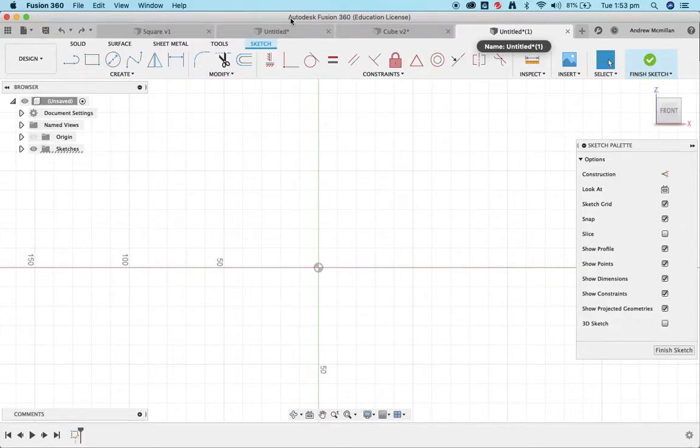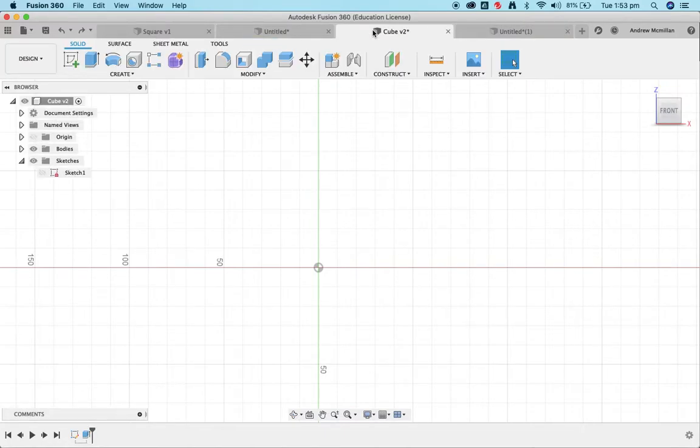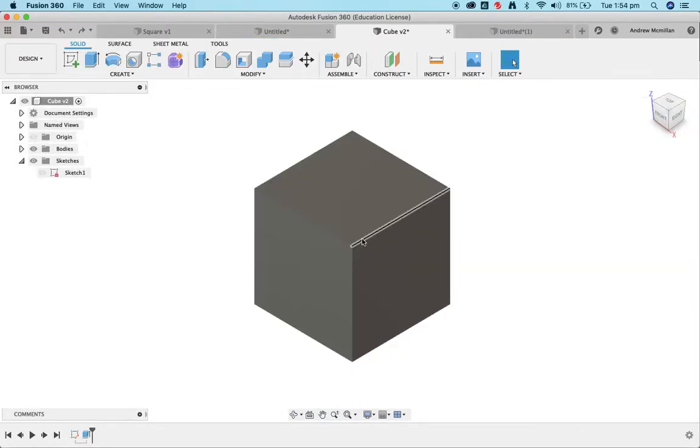So I'm going to show you a couple of different ways we can use something called a fillet function. Now, fillet is a way of rounding off what would otherwise be a sharp edge on a design. So for example, if I was to look at the cube here, then all these sharp edges, I could use the fillet function to round those off.